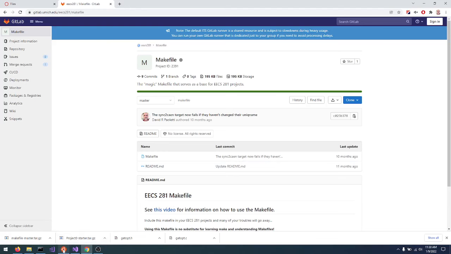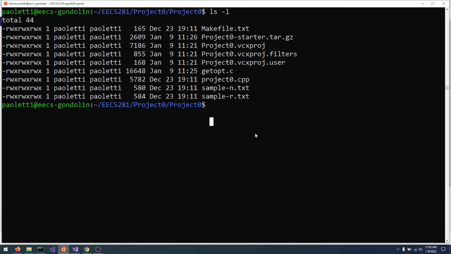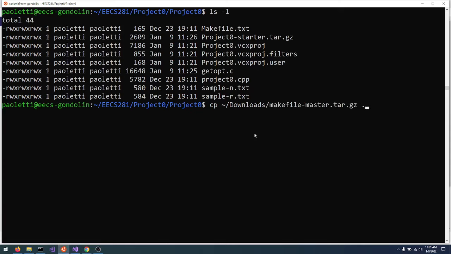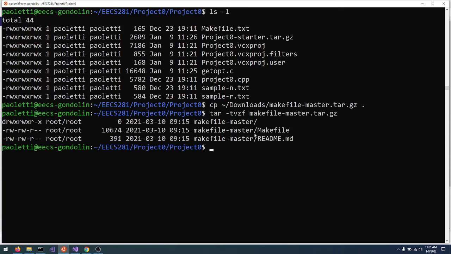All right, let's go back to our shell. We could do one of two things. We could untar directly from the downloads folder, or we could copy it over here. So I could say copy ~/downloads/, ooh, what was it called again? Let's go back here. Makefile-master and then dot. So I could copy it over here, and then I could say tar x. Well, actually let's do a table of contents first. tvzf makefile-master. What's in there? Oh, it puts it in a subfolder. Lovely. Okay, well, we'll deal with it.